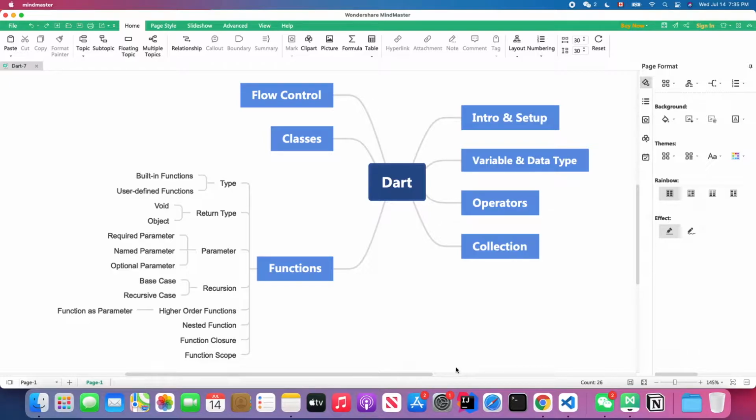So in this lesson, we are going to talk about functions in Dart. As you can see here, I already listed out all the topics we will cover in this video. So without further ado, let's get started.